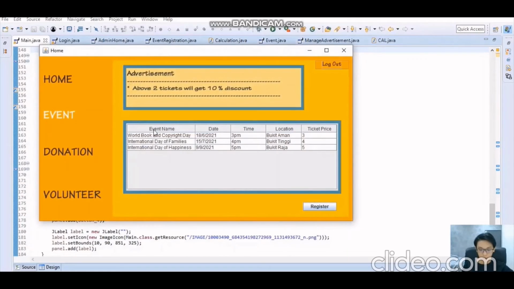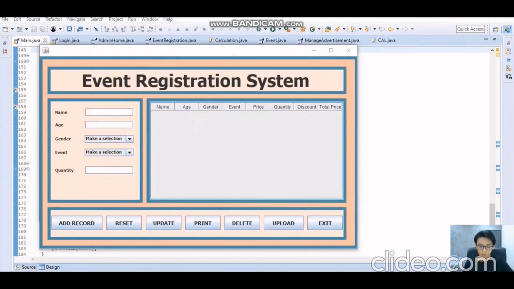The user may view advertisements and information about upcoming events, such as event name, date, time, location, and ticket price. Click the register button to sign up for the event. The user may register for the event by entering all of the required information. Then click Add Record. The total price and the discount will directly show in the table.